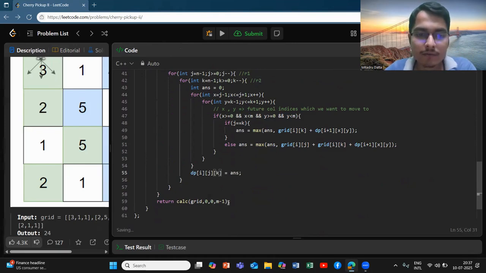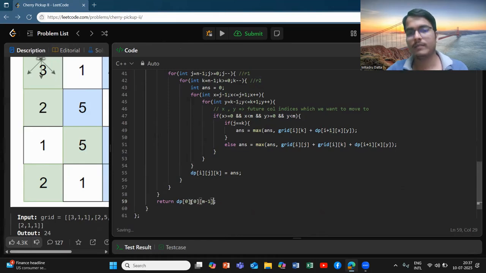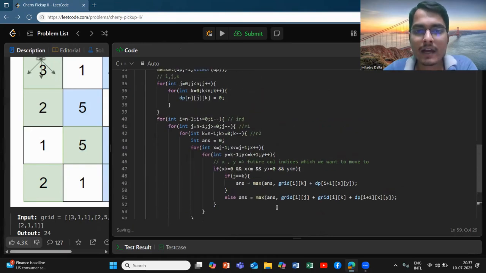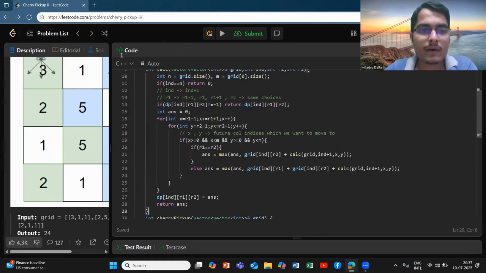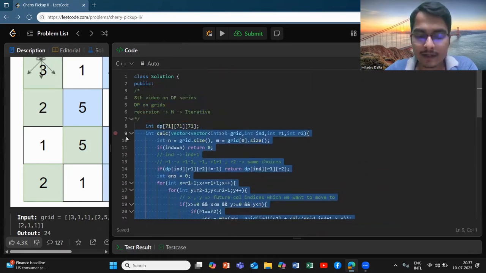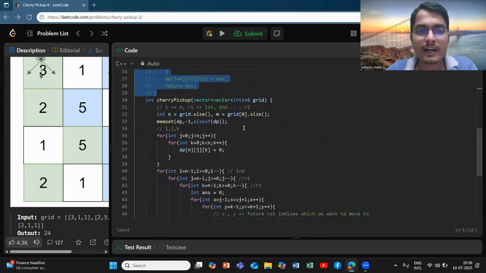I just save this in the DP also and change it to the corresponding values. And instead of this calc, I will do return dp. It will be very simple. It will be nothing but like this, 0, 0 and n minus 1. So if we try to run the code now, definitely we don't need this whole thing.